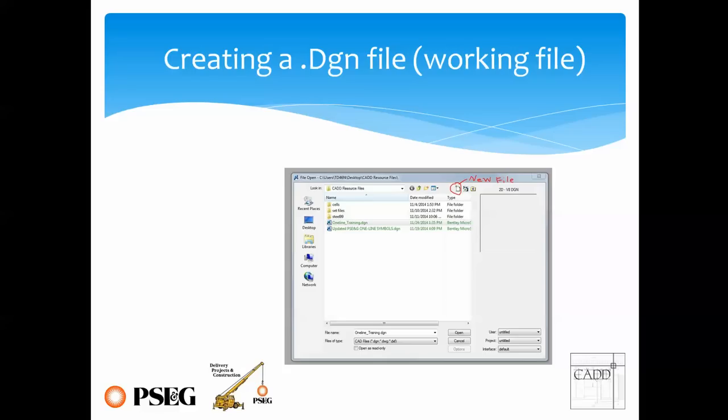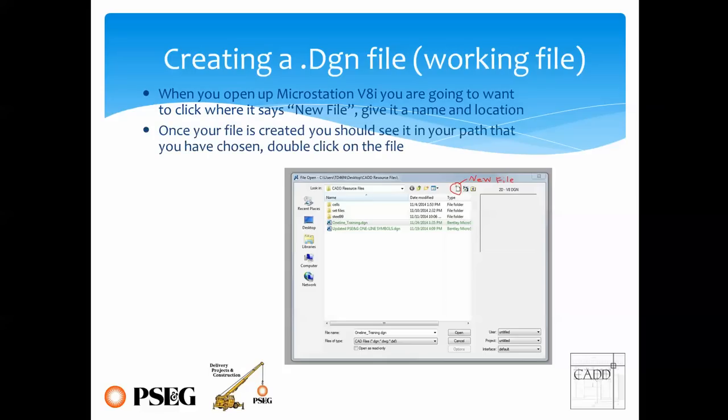We go through this, you know, how to create a new drawing. So obviously, this is the first step if you don't have a drawing already.